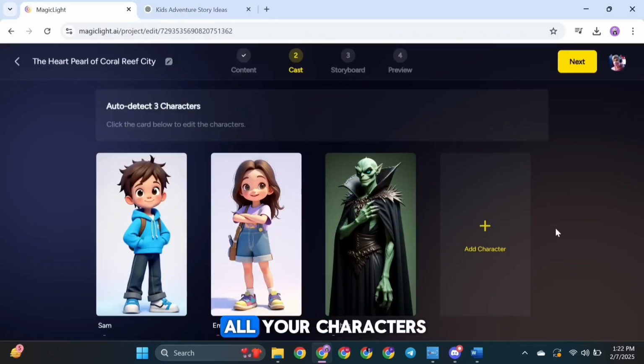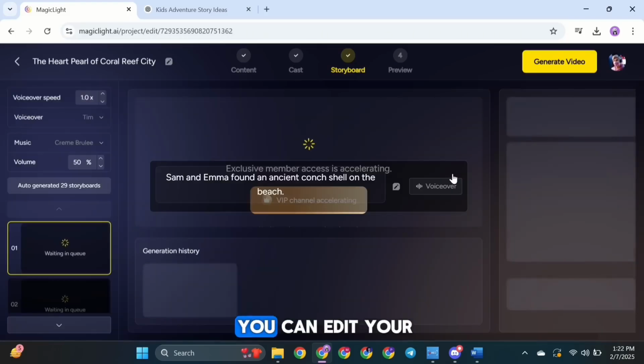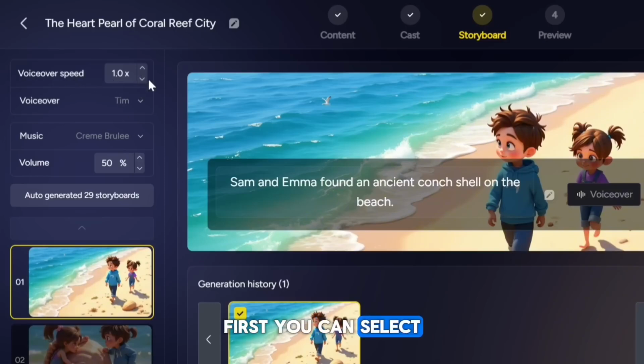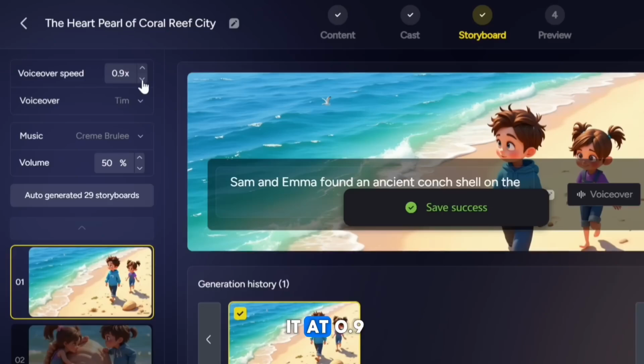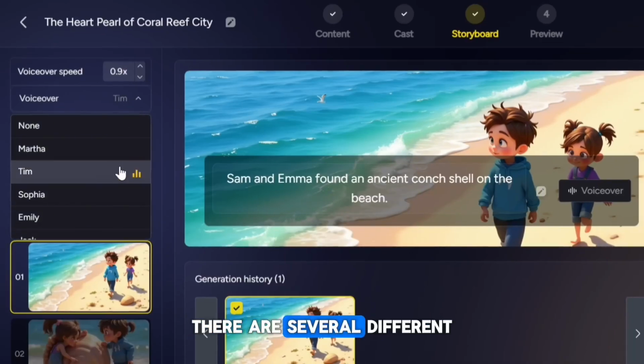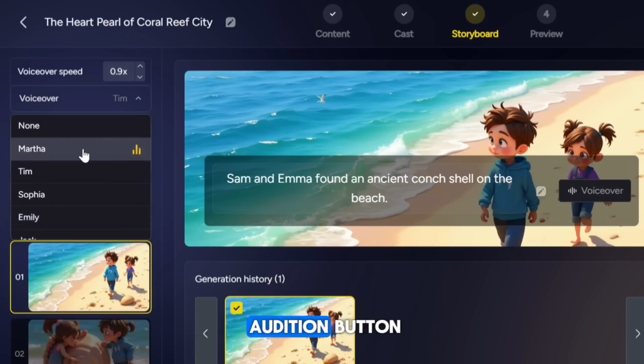Once you've set up all your characters, click on Next to continue. Now, this is where you can edit your voiceover, images, background music, and animate your images. First, you can select the voiceover speed. I'm going to keep it at 0.9. Next, you can change the narrator's voice. There are several different voice options available, and to preview each voice, just click on the Audition button.